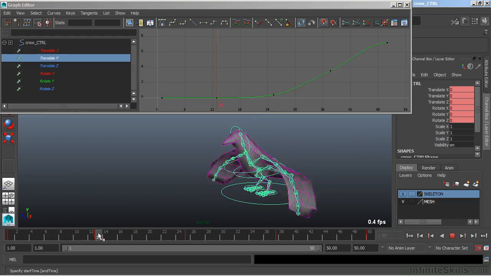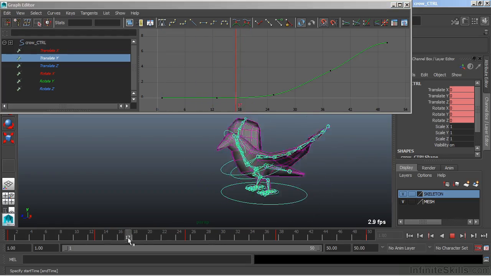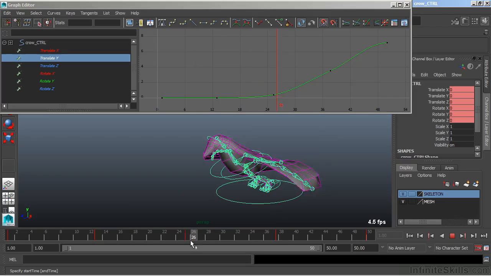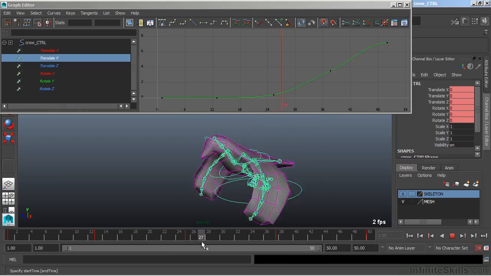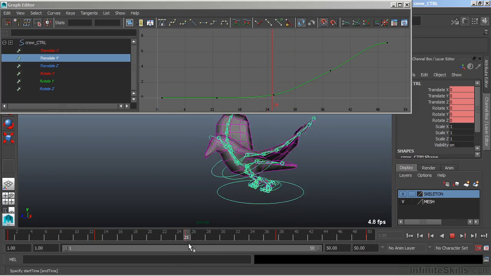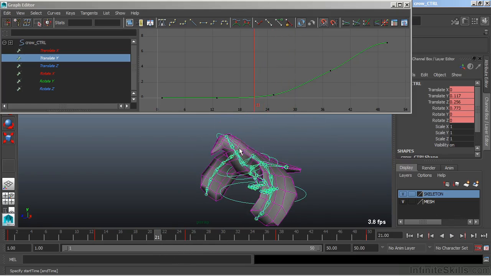And we'll scrub through, and we can see right here, right between frame 13 and 25, that's where he's starting to lift off. I want to keep him down on the ground a bit longer there. So what we'll do is delete this key right here.